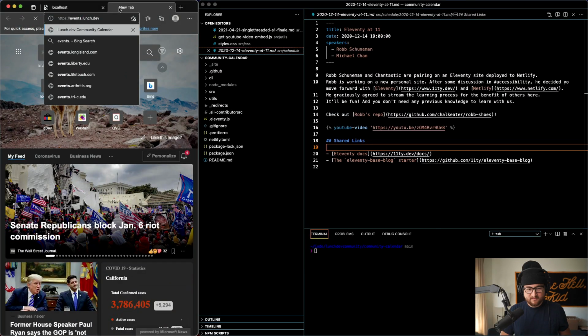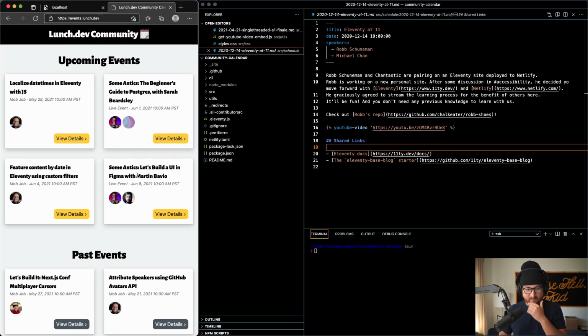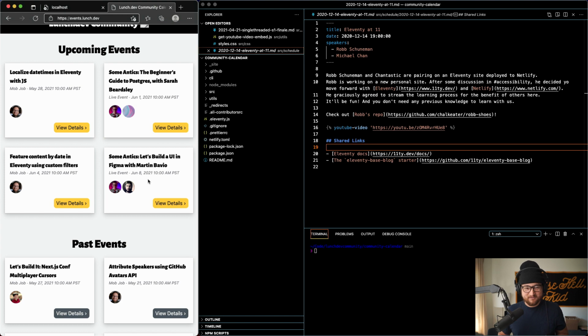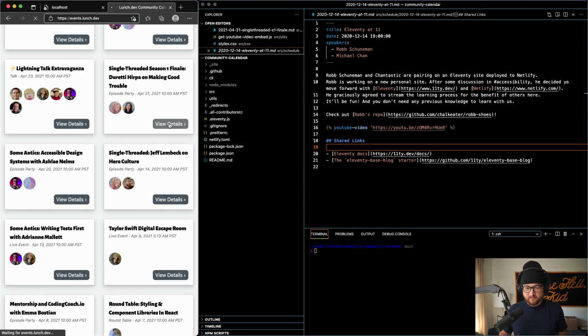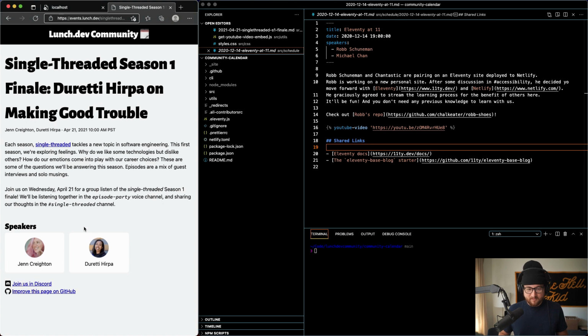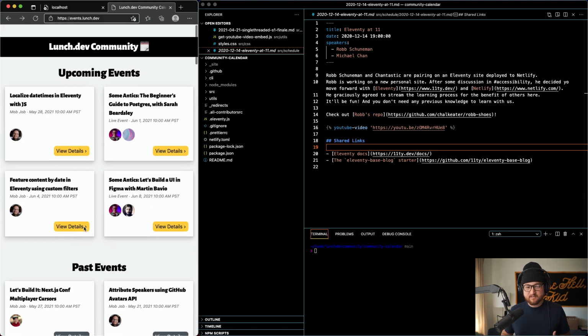So right here, we are going to today try our darndest to actually add some localized dates for our events page. So we have events.lunch.dev, and we just added avatars. Look at how cute everybody looks on our website now. Yeah, so we got some speaker info in there, which is great. I love seeing all these faces on here.